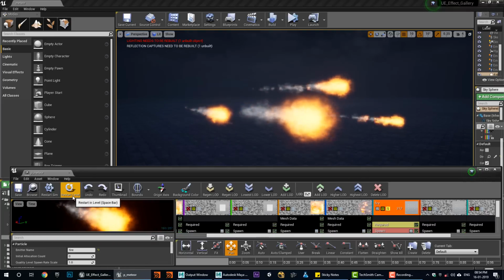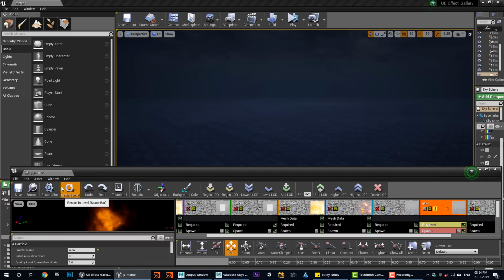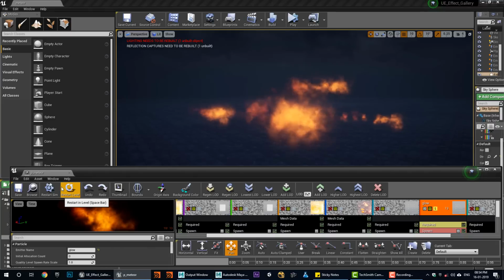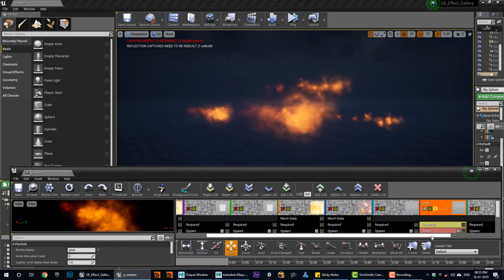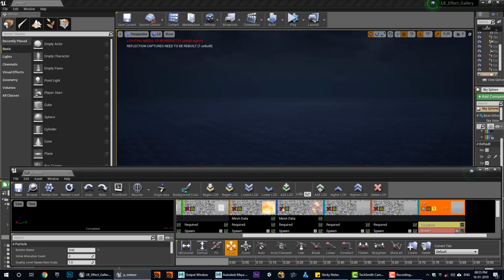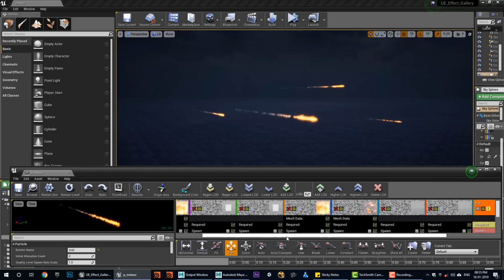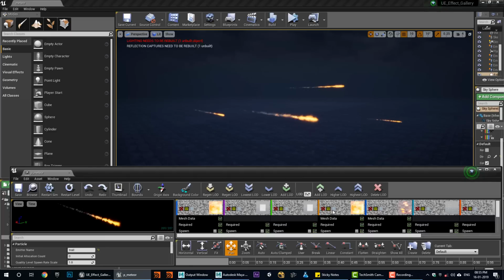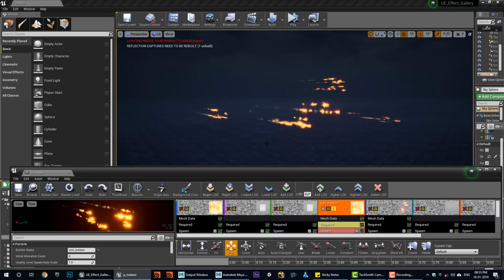Then fire to make a tail. Then duplicate this and make them bigger and red to make glow. Then tail. These are showing only one tail, but when I enable my small meteor, this will emit from meteors.